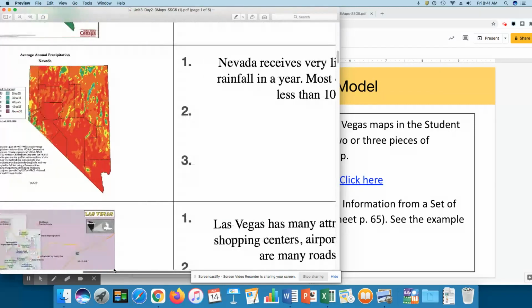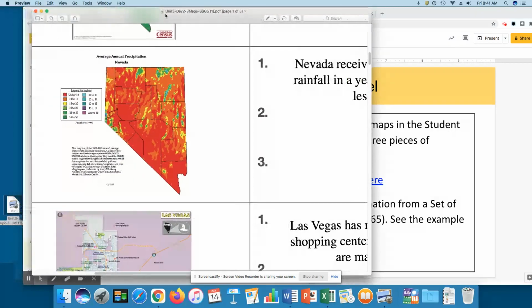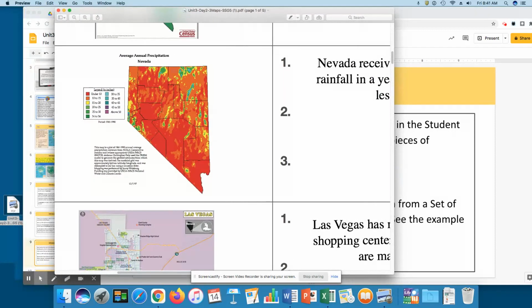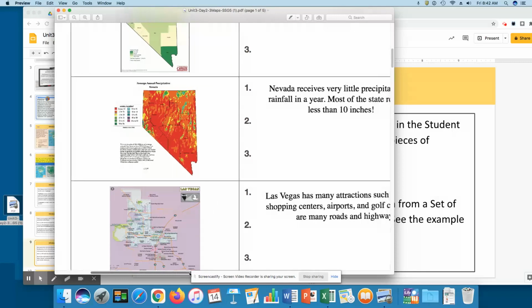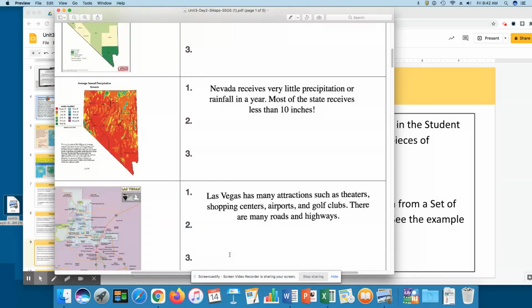This map shows us the average annual precipitation for Nevada. And we can see it's very heavy with red. Red means under 10 inches of rain that this state receives a year. A conclusion or a summary that we can make is that Nevada receives very little precipitation or rainfall in a year. Most of the state receives less than 10 inches.